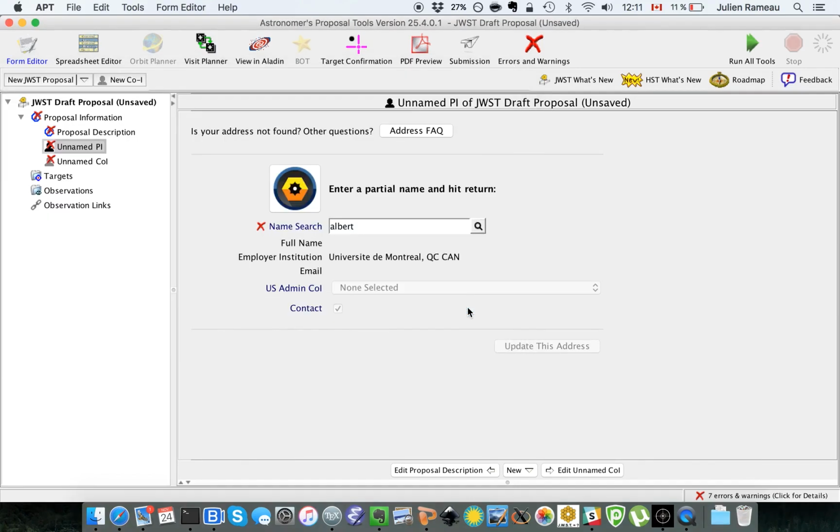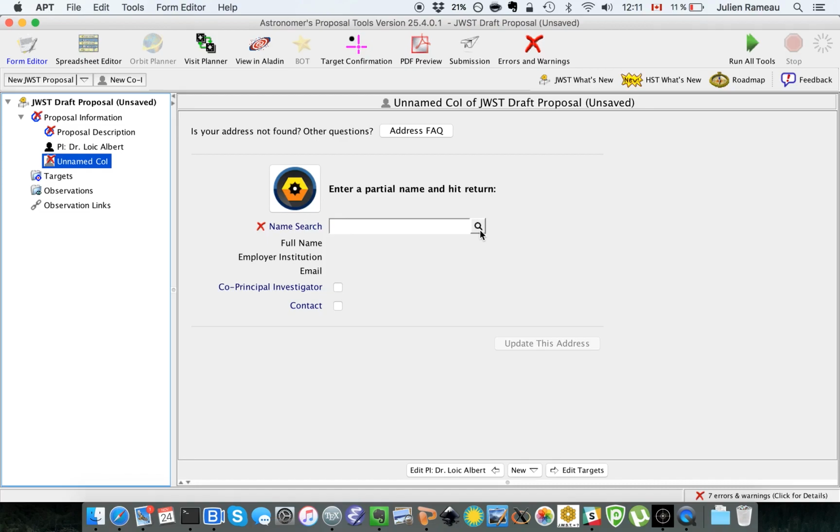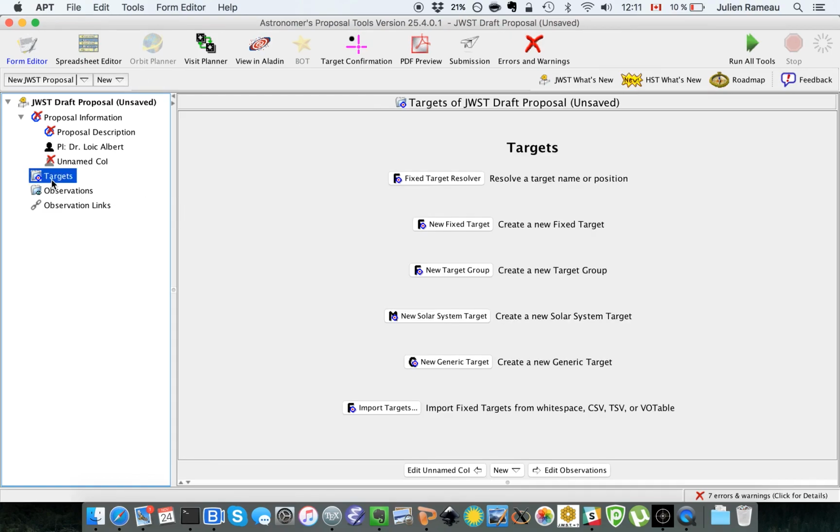Then you can add co-Is by doing the same thing. Here I will not have a co-I, so I will delete this by right-clicking if I can. No, I don't seem to be able to. Anyway, I usually could. All right, so let's move to the target.